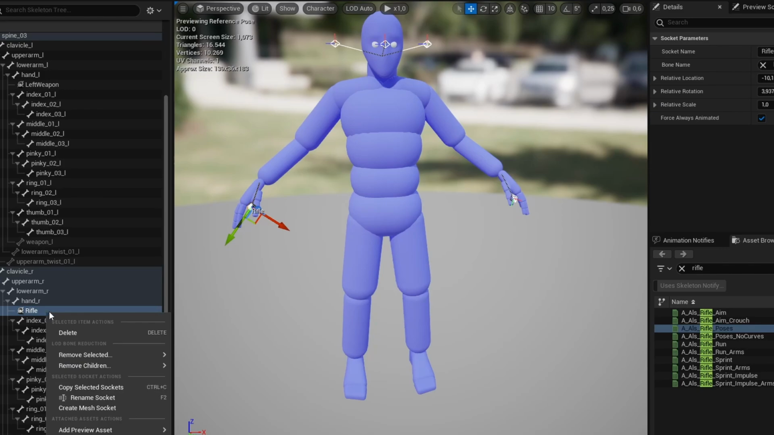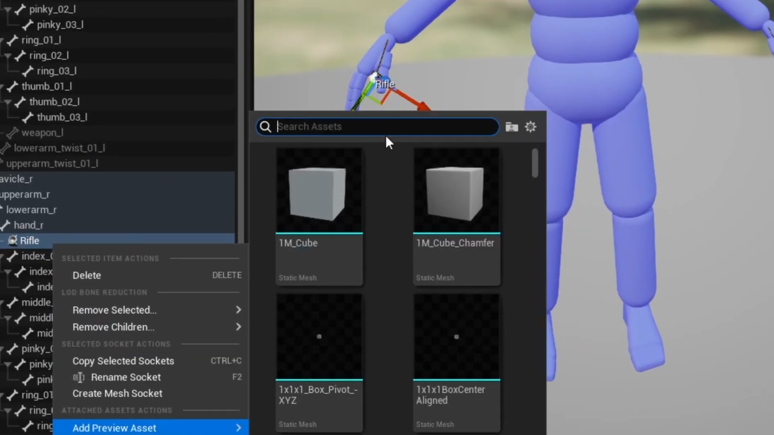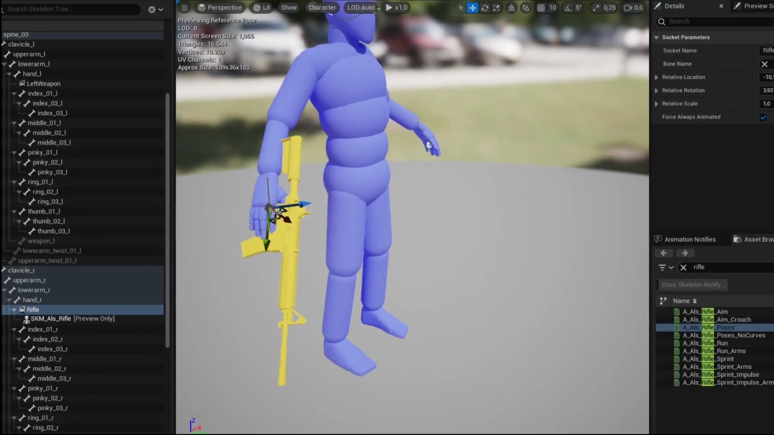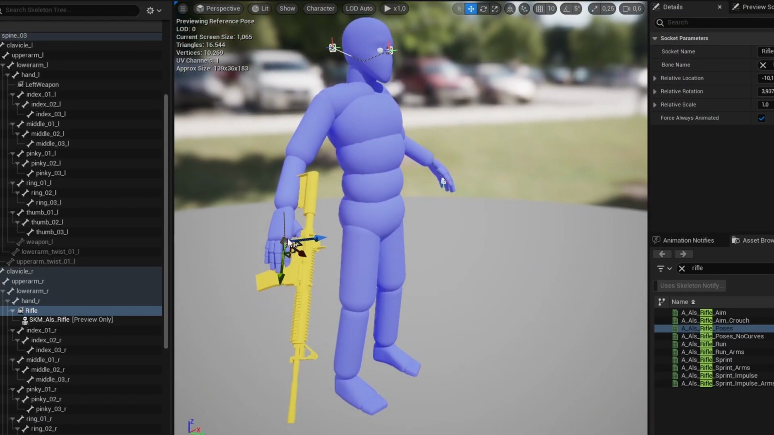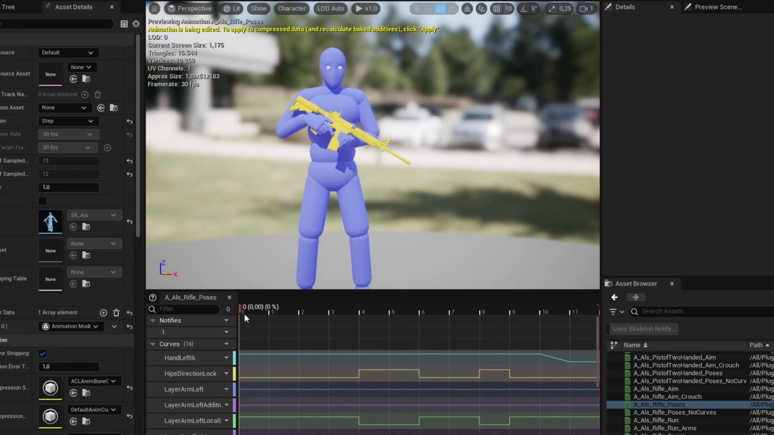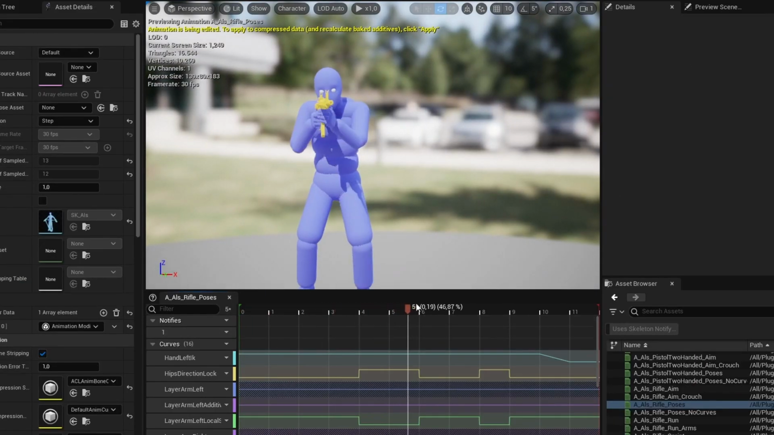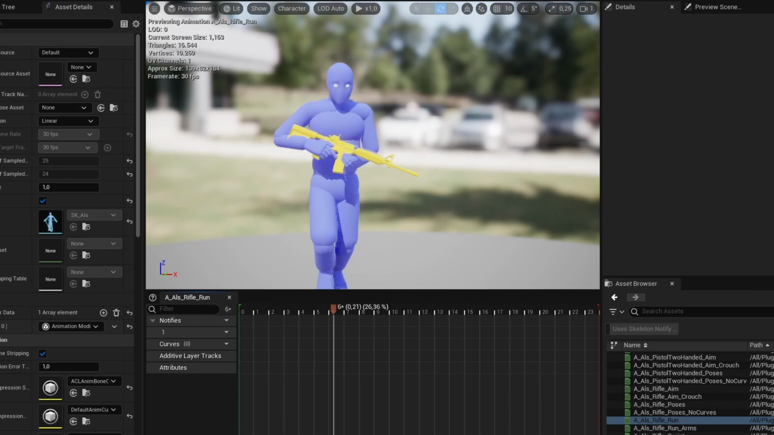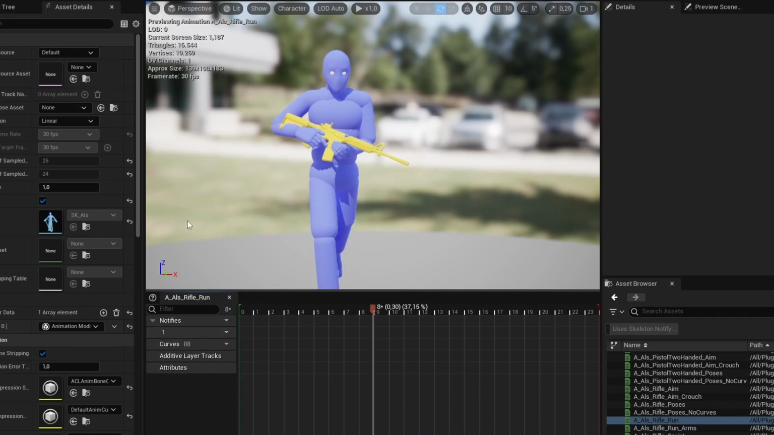I already have an existing socket for a rifle in the right hand here, and we can select a preview mesh to show on the socket to see how the socket transform looks in context. The preview mesh is saved to the skeleton in editor, so to speak, so we can open animations and see how it looks in different poses and animations. The animations were made with this specific socket transform in mind, so they will all align up.